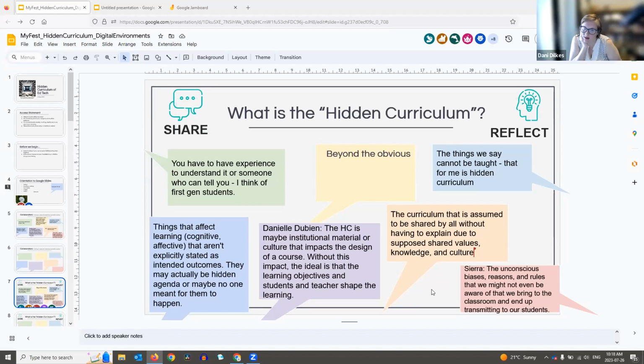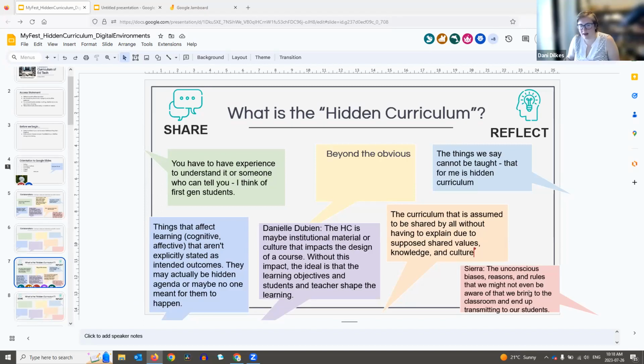The curriculum, the unconscious biases, reasons, and rules that we might not even be aware of that we bring to the classroom and end up transmitting to our students. Great. And that term bias is really important as well, because so much of it is we teach how we learned in the past, and we just keep replicating these past systems of understanding without really knowing that we're doing it.